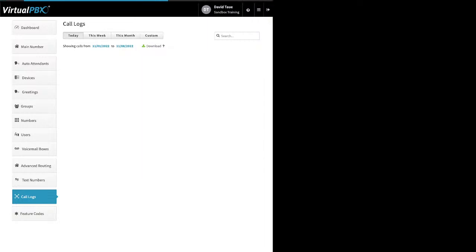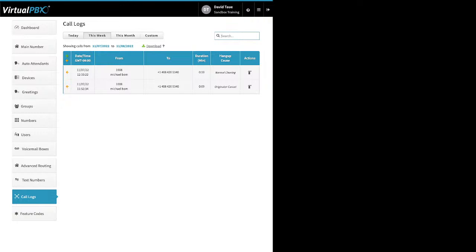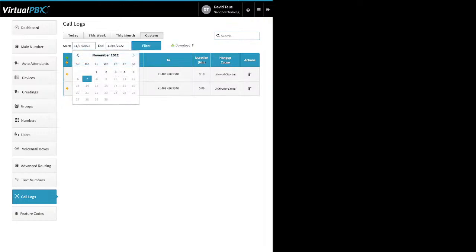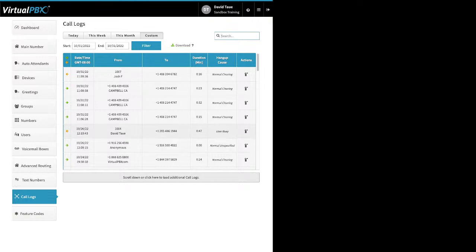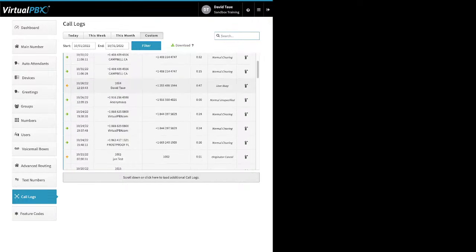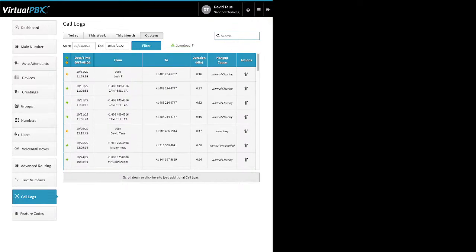Now, each one of these tabs, you can download a CSV file. So if you're good with spreadsheets, you can use that to gain more information about what's going on with your calls. The custom tab allows you to set your custom date range. So like I can do all of October, click on filter, and I have a lot of information there. Plus I can still download it.